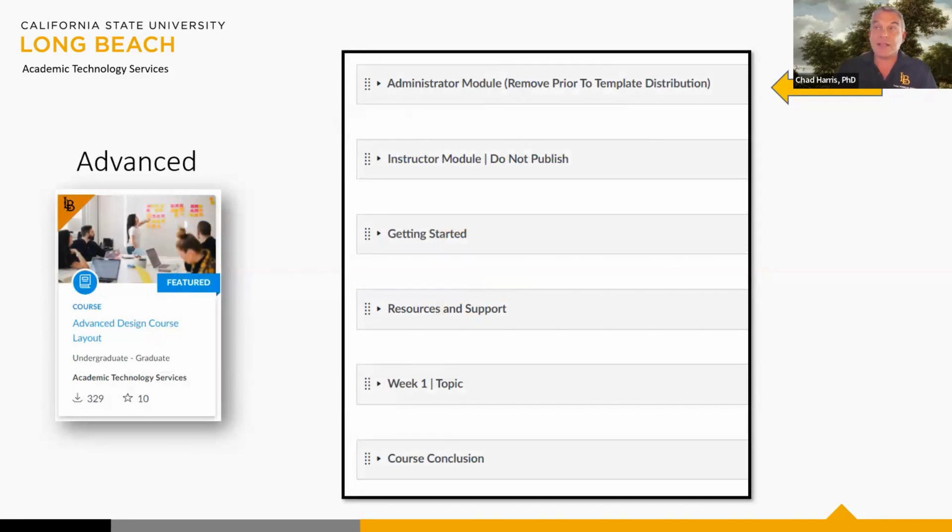Beginning with the advanced layout, this is what the module page looks like. There are 6 modules provided in the advanced layout. The first module is the administrator module. Now this is more for our reference, so you can feel free to delete this. And of course, you can delete any of these as you wish.